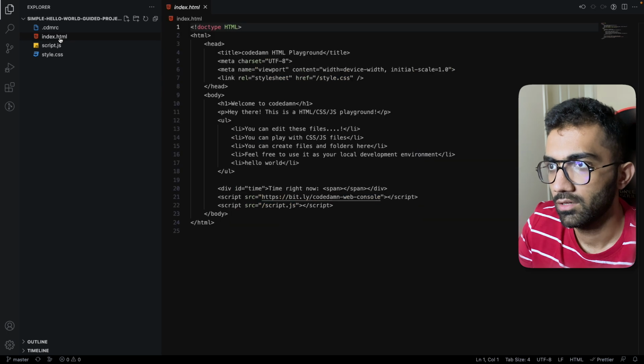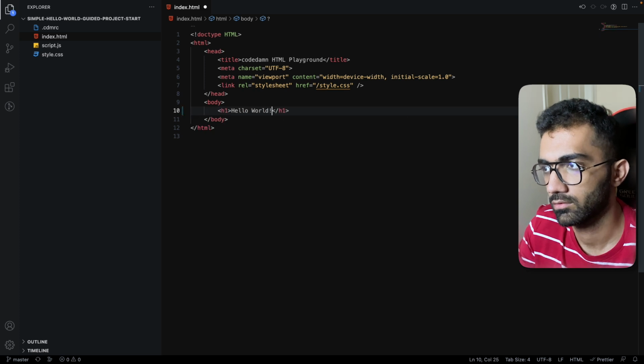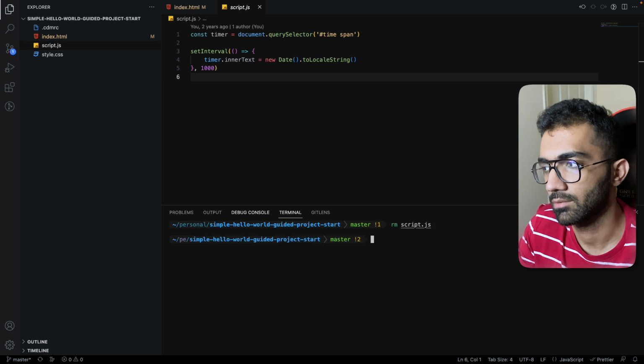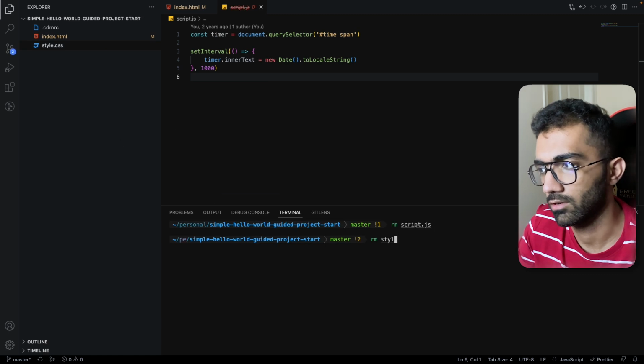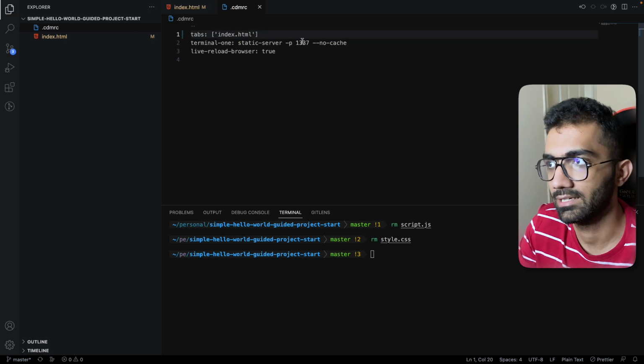So what we can do here is, instead of including all of this, I can say hello world like this, something like this. Okay, script.js can be removed. We don't want script.js. And we also don't want style.js right now. Inside our CDMRC, we can just keep the tabs as index.html.